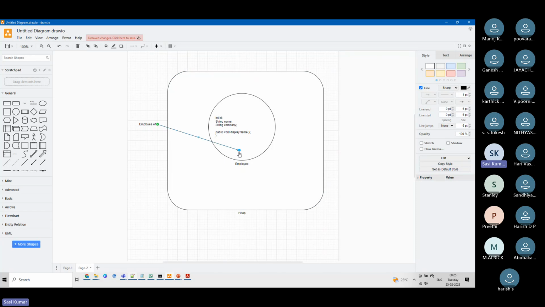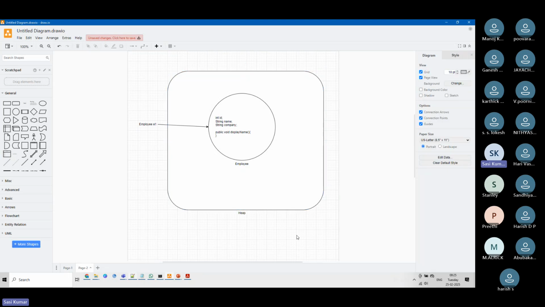Now we are linking the employee E1 to the object that we have created inside the heap. So this is what happens internally when you try to create an object: it gets created because of the new keyword, and a reference variable called E1 gets created outside the heap area. And because of the equal to symbol, this reference variable is getting linked to this object, right?